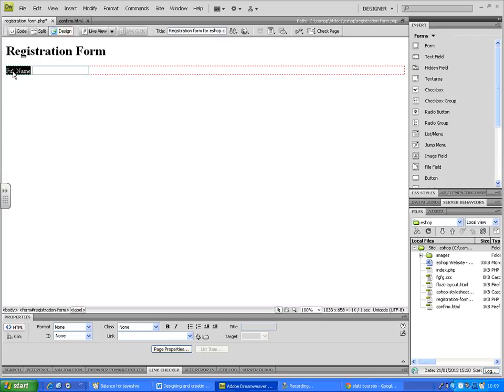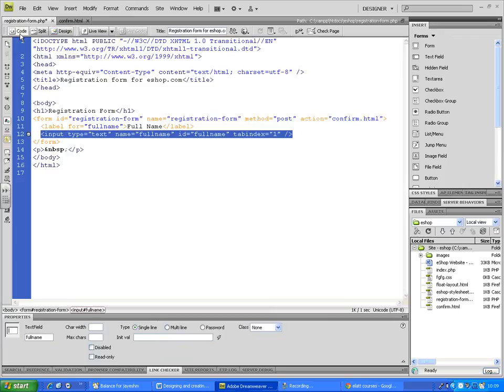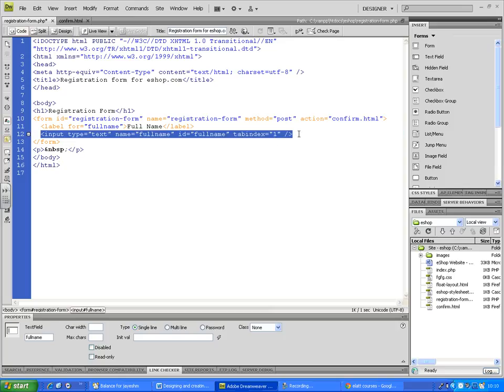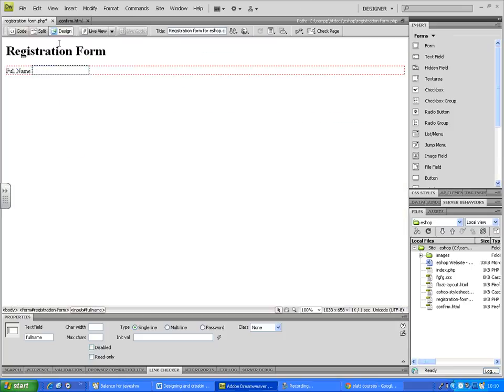The label appears before, the text field appears here, and in the code you can see the label has been added as a special label tag, and the text field is added like that. Okay. It will have its name, ID, tab index, and the type as just a normal text box. Okay. Apart from this, when you go in design view, you can click on the text field, and do you see the properties panel? It gives you far more options.